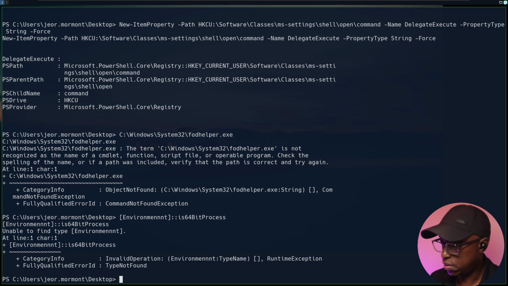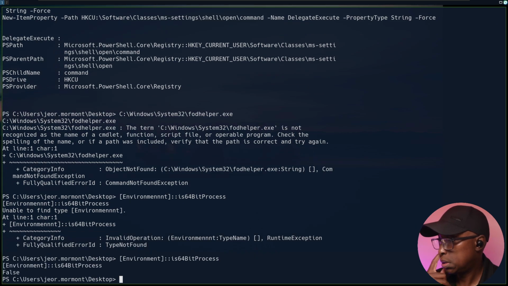Spelling mistake. Environment is 64-bit process. It says false, so we're definitely running on x86, because we actually saw it in Metasploit as well. If you've got true here, that means you're on a 64-bit shell.